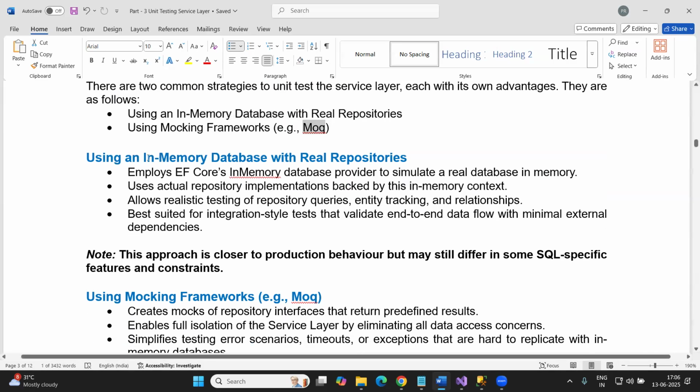So let us try to understand what we mean by this in-memory database. In-memory database means you have to use the Entity Framework Core in-memory database provider, create one in-memory database, and this in-memory database uses the actual repository implementation. It provides us the flexibility to test the queries in the same manner as our actual database, but with some limitations.